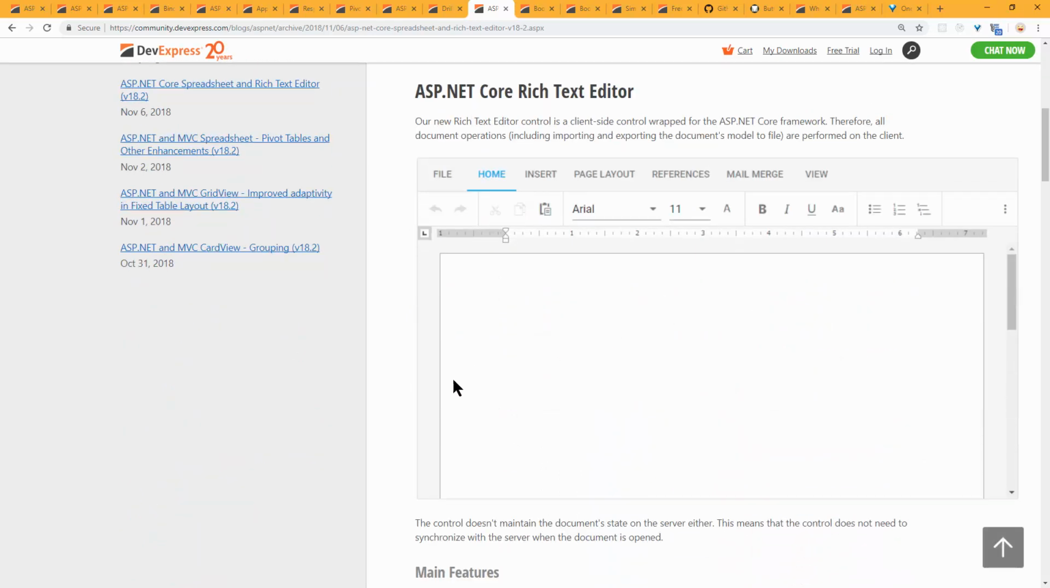Now, the ASP.NET Core Rich Text Editor, let me tell you a little bit about it, Don, because it's fantastic. We built both controls using our client-side JavaScript technology with DevExtreme. So while we have built them with it, they are not available in DevExtreme, but we'll take a look back at your feedback. These are built for ASP.NET Core specifically.